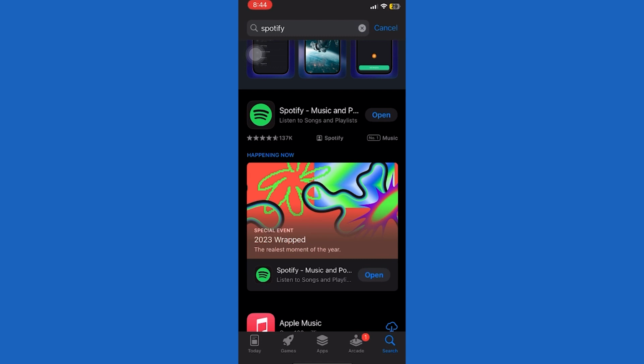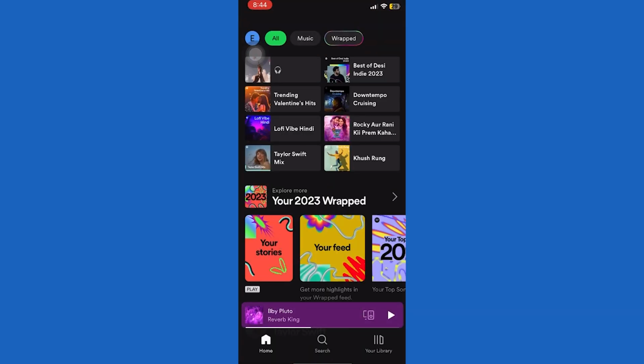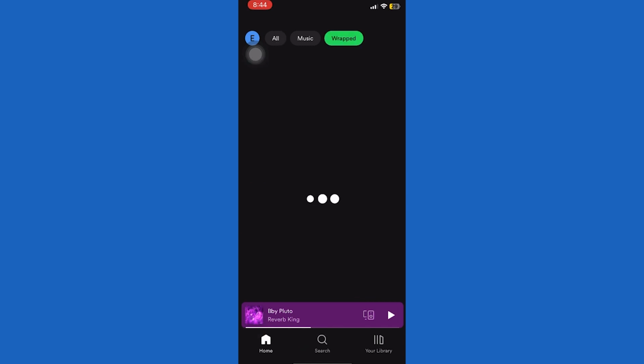So if you go to the App Store or the Play Store and you search for Spotify, you should see an update button or an open button. If it says open, it is up to date. If it says update, you obviously have to update it, so please make sure to do that first. If you still cannot see it, restart your phone.